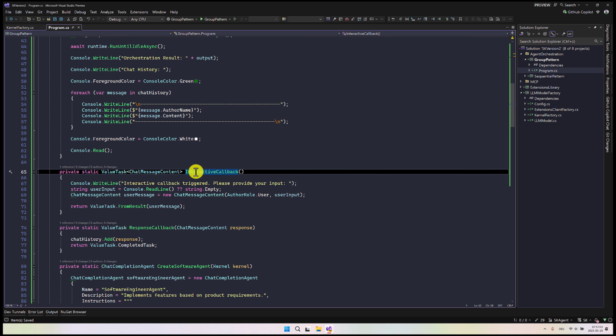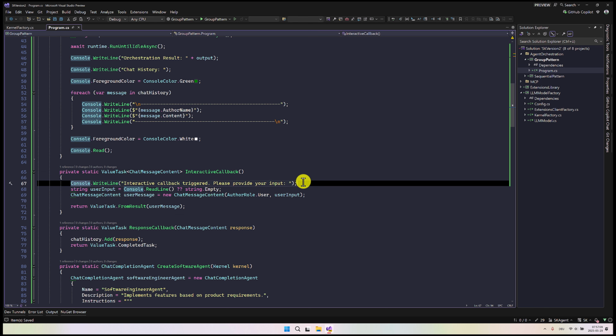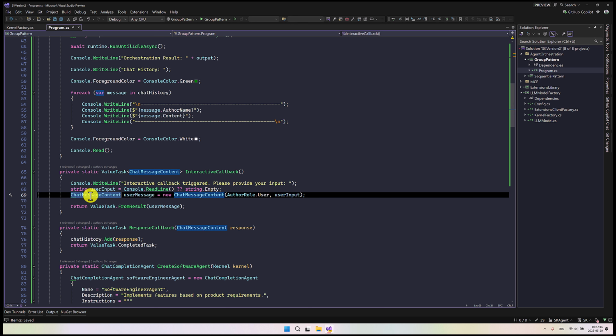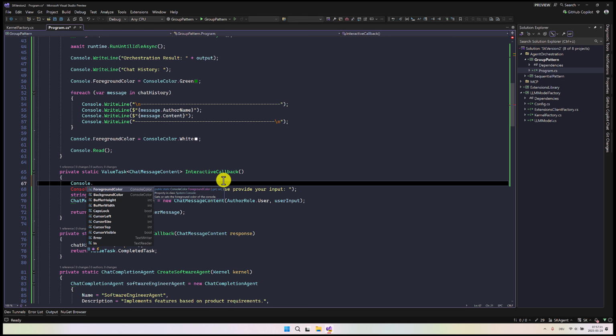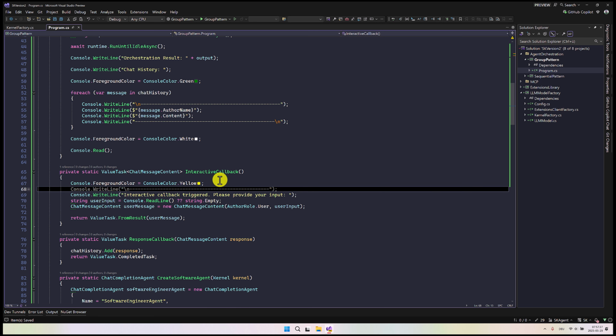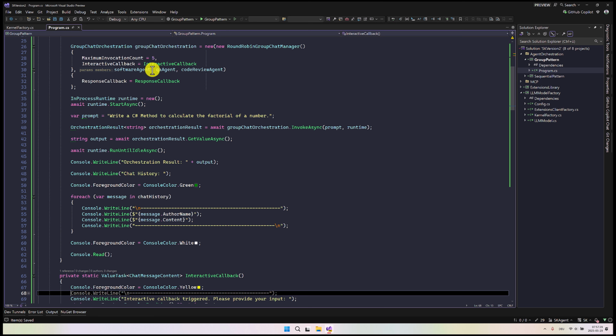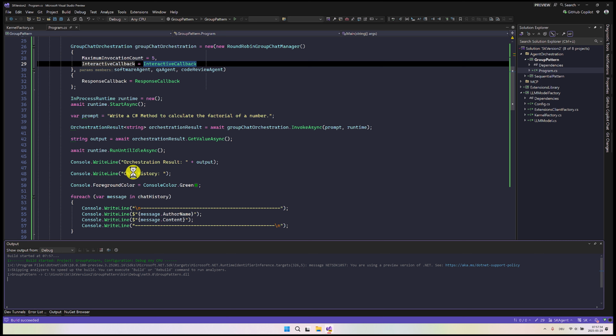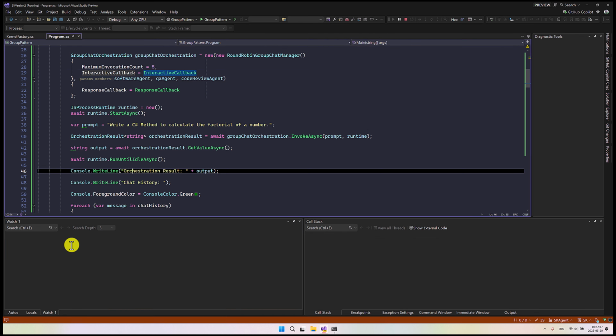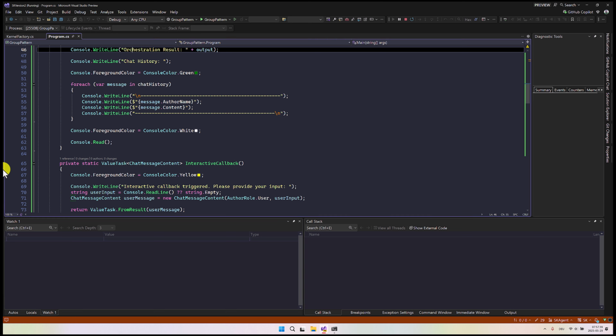So the interactive callback gets triggered and shows the prompt to the user: please provide your input, and the user input is assigned to the chat message content. We return it. Maybe here I change the color also, foreground color like yellow. So super. We run this application and see the output. So it started. I put a breakpoint here in the interactive callback.